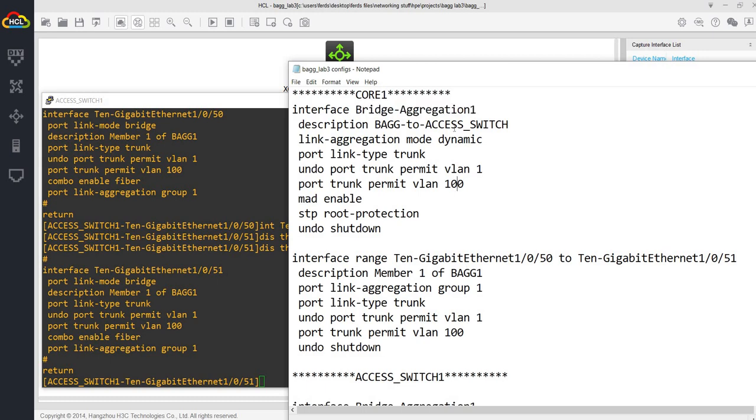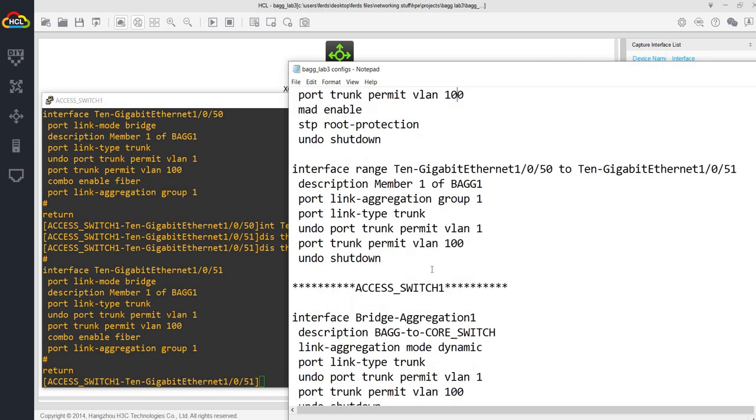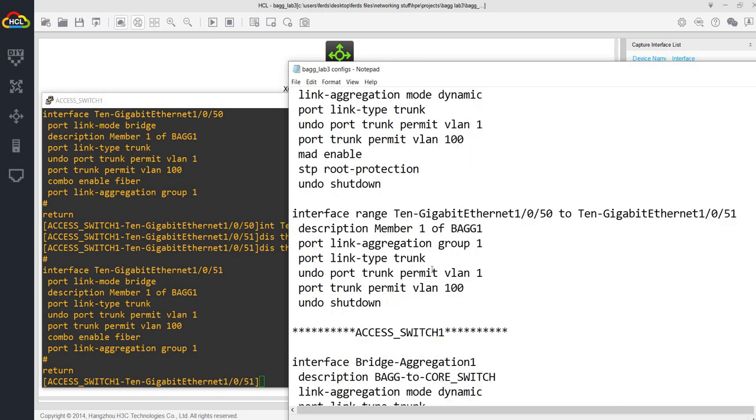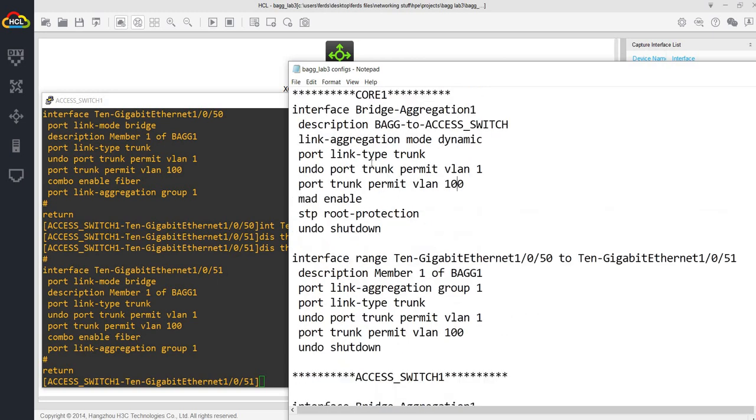So you can have bridge aggregation one on core one switch, and you can have bridge aggregation two on the access switch one. But I think it's best practice that you have the same numbering, right?